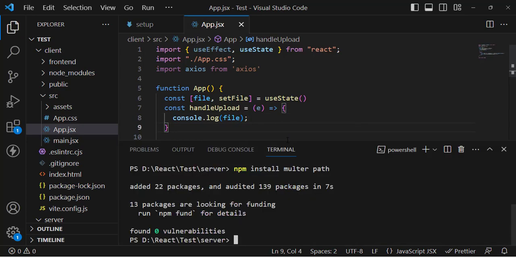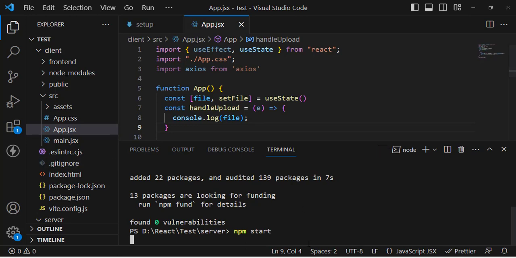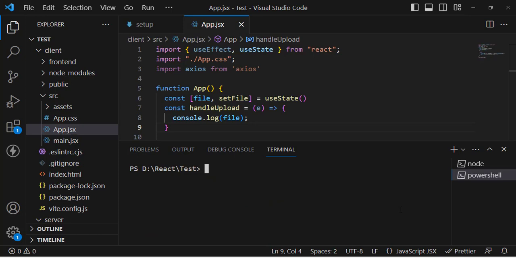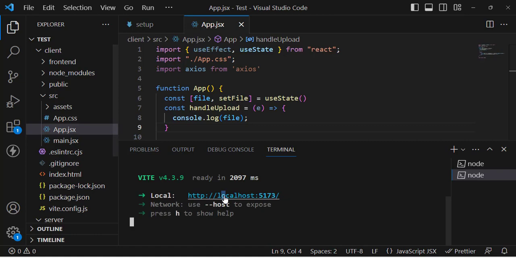So let's run our front end and back end servers. First of all, the server side: npm start. It will start our server app. We are in the server folder right now. So let's take another terminal, cd client. Let's move to the client and write npm run dev. It will run our front-end app. So let's move to this path. Yeah, here we have this.